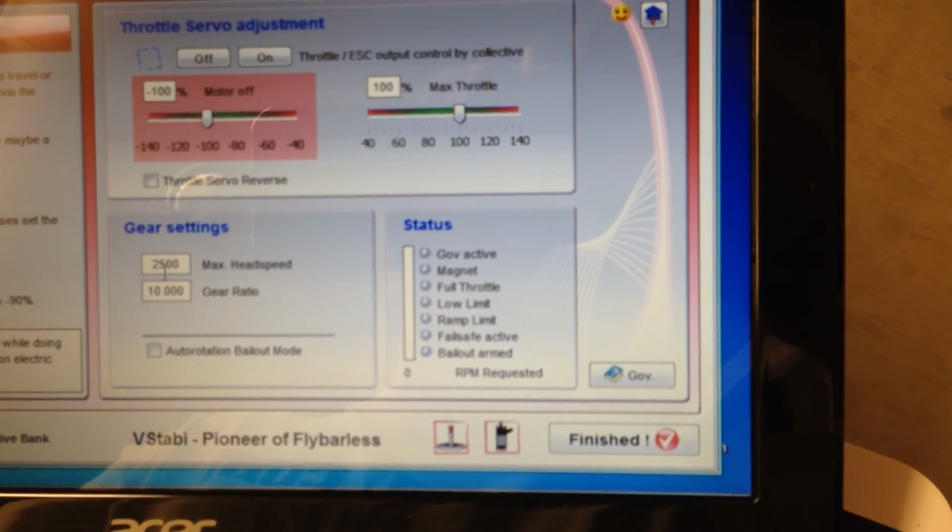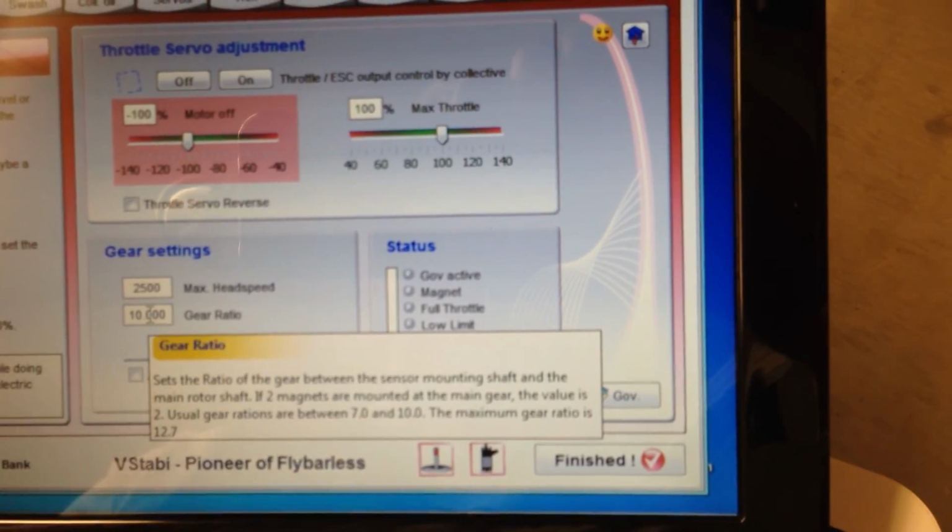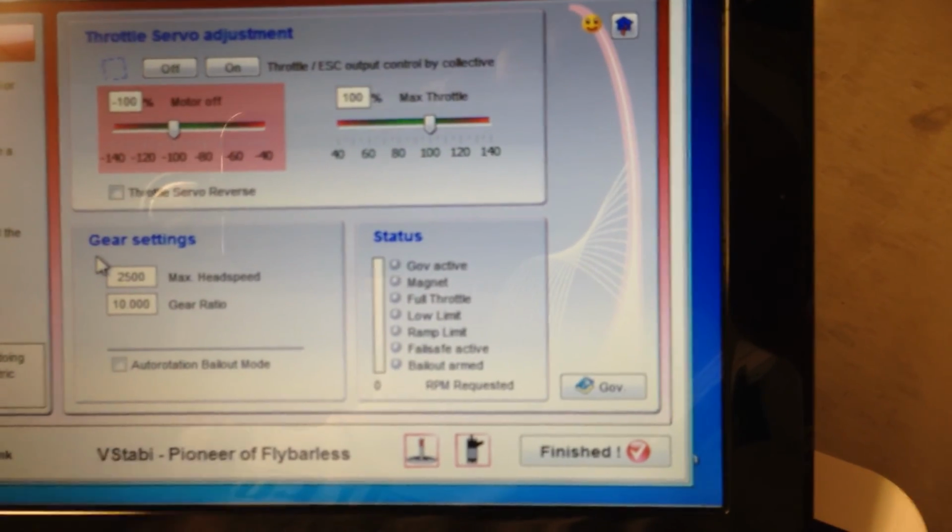Another common mistake: make sure you get the gear ratio correct. 10.0 will make it go to some insane head speeds. But good luck. Hope this takes care of it.